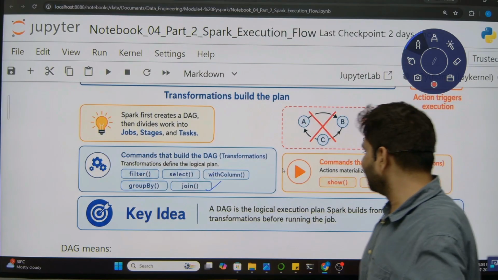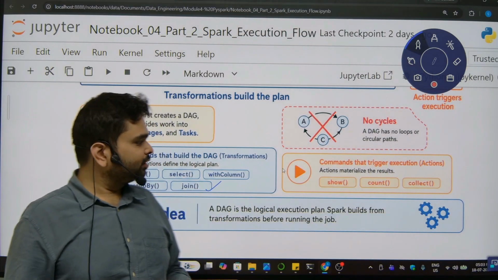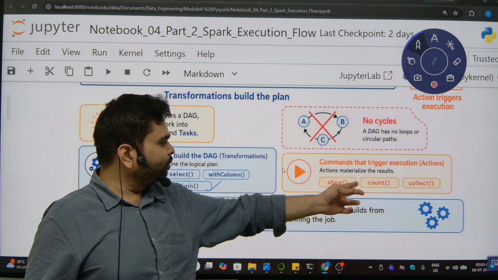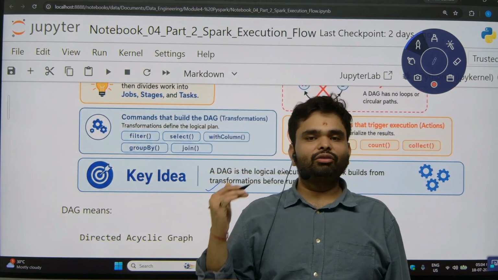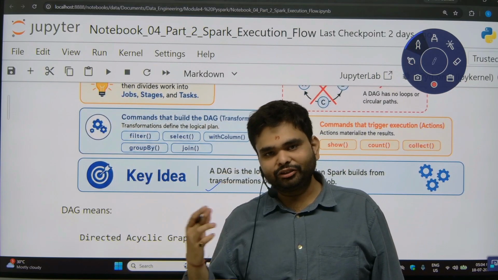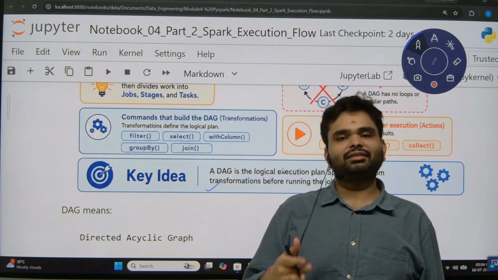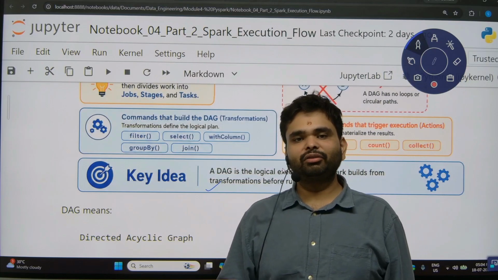What are the action commands? Those that initialize the job: show, count, collect. You can say the DAG is the execution plan of any job, which will be executed once we apply the action function, for example, show.